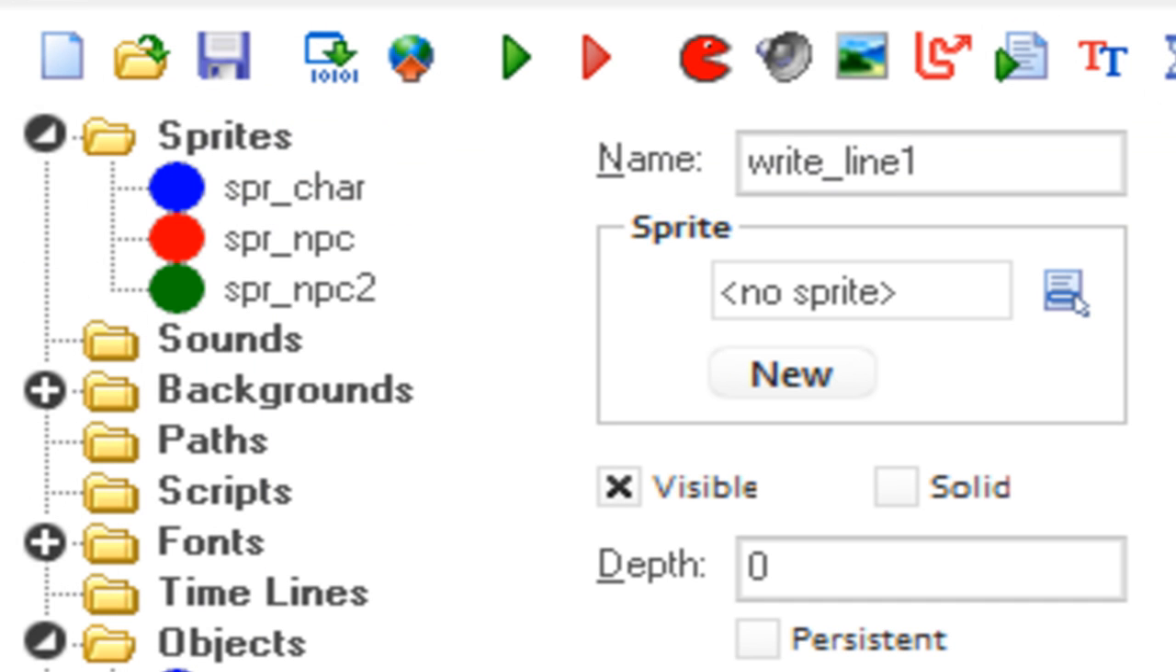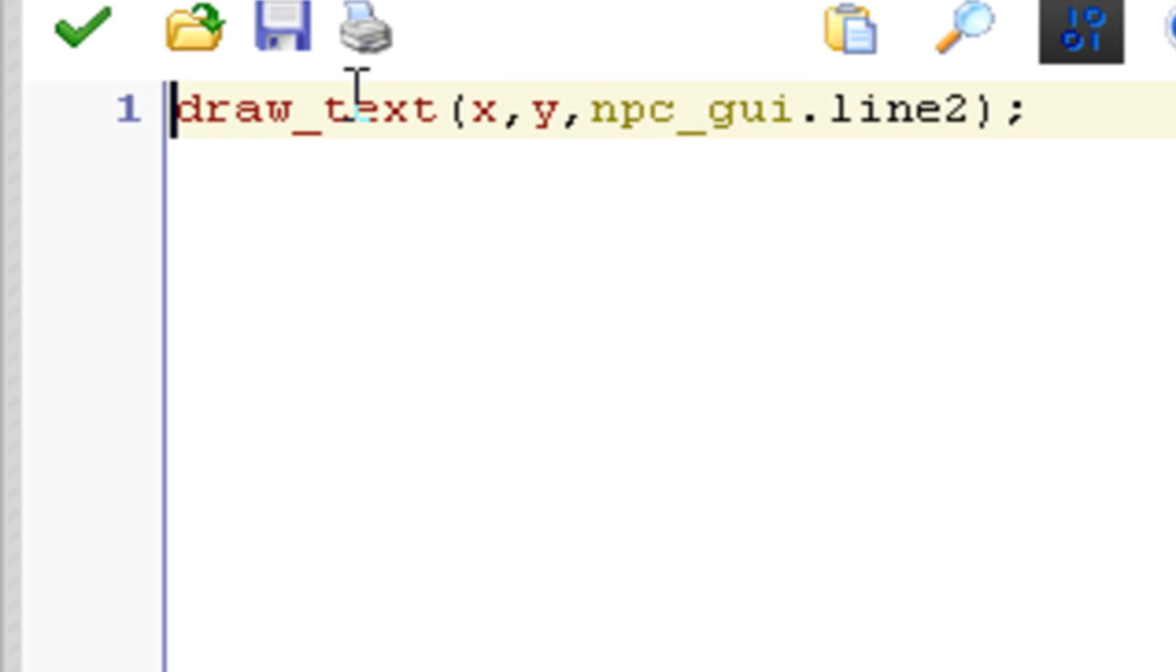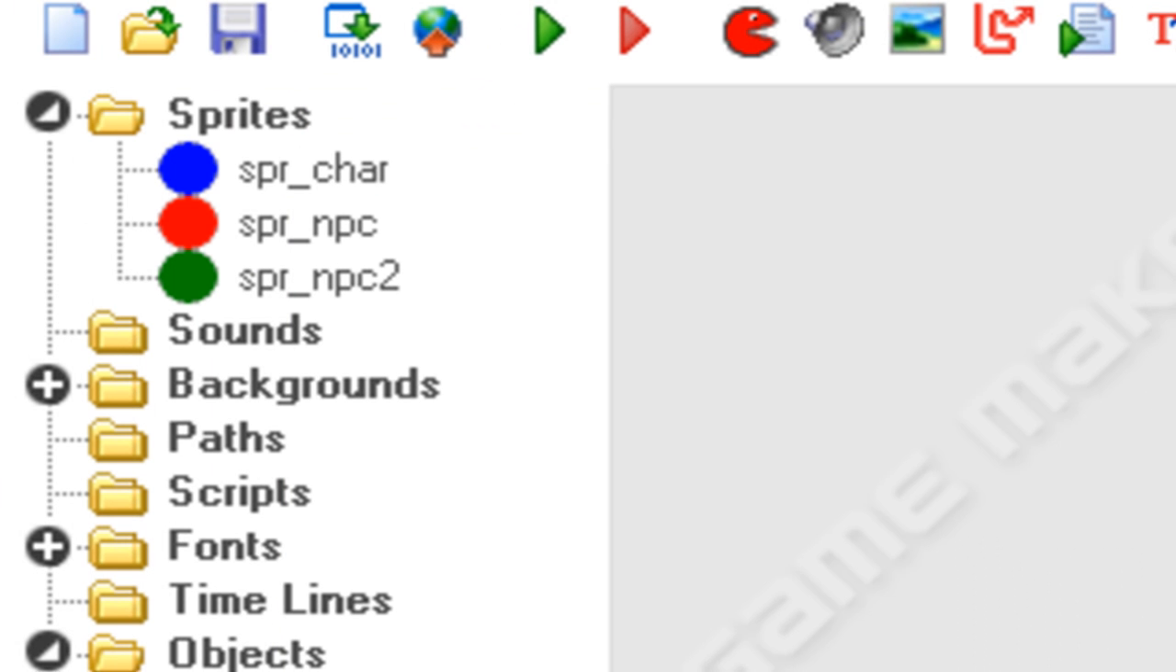So we have this now. We are ready to do line 2, which is the same exact code, except in the code it's draw text with the variable line 2 instead of line 1, and now both of your lines are drawn.